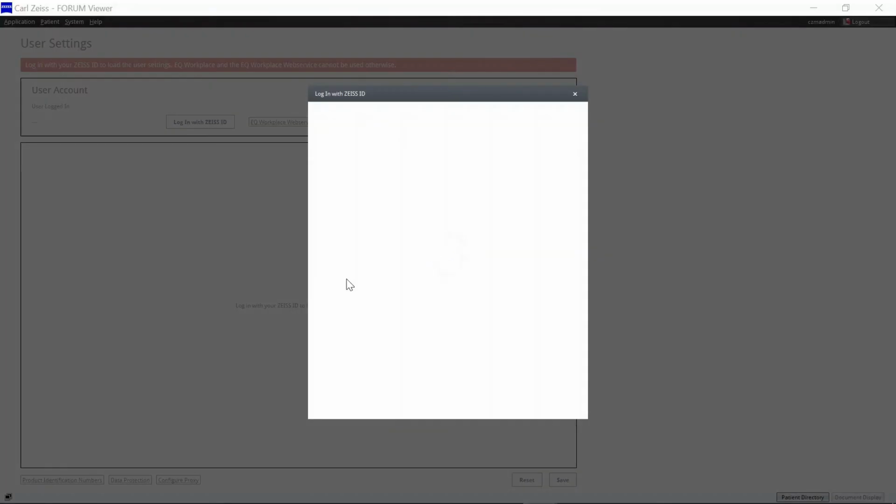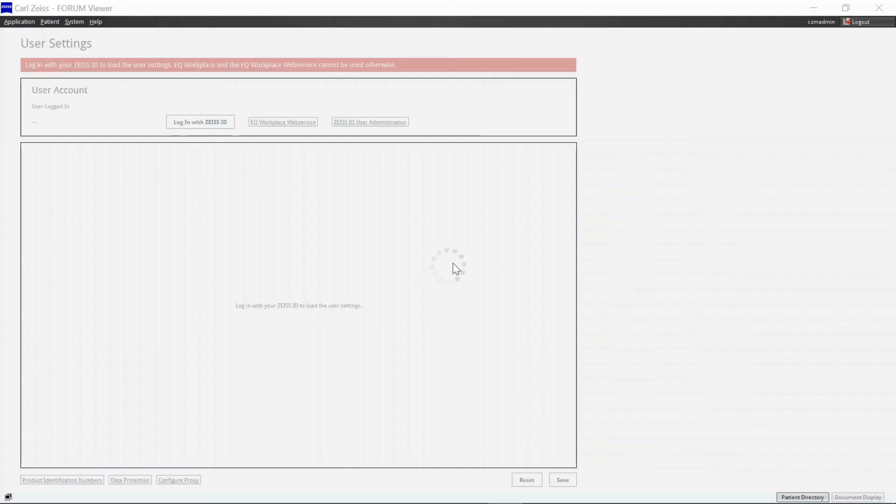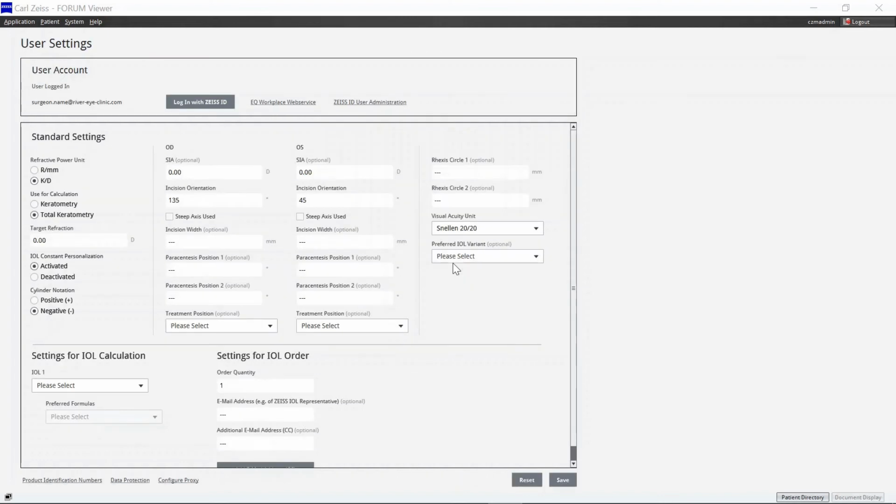A window for entering the login data of the ZEISS ID is opened. Enter your email address and password. Click on Sign In. Once you have logged in to the EQ Workplace plugin on ZEISS Forum with your ZEISS ID, the user settings are loaded.